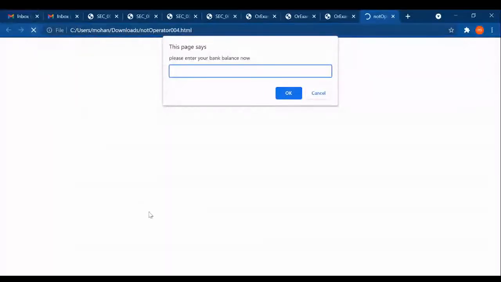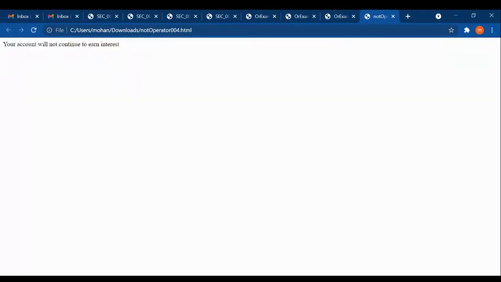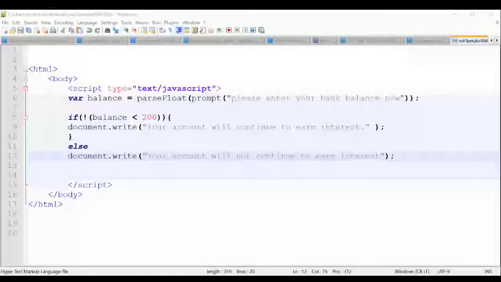So when I run it, I'll show you the example of what I'm entering. Can you guys see what I'm entering? I'm entering 50 here. The message that I'm getting is, your account will not continue to earn interest. So we go back to our code now and see what happened. I entered 50, right?